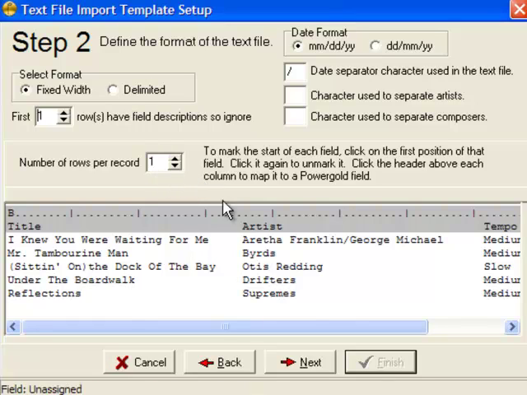We do, however, have a few duets in this text file, with a slash symbol separating each individual artist. Therefore, the character used to separate artists will be a slash. Since this file does not contain composers, its field can be left blank.